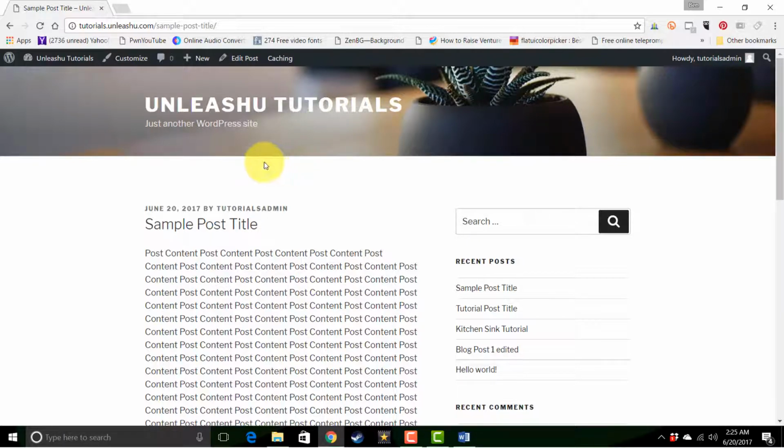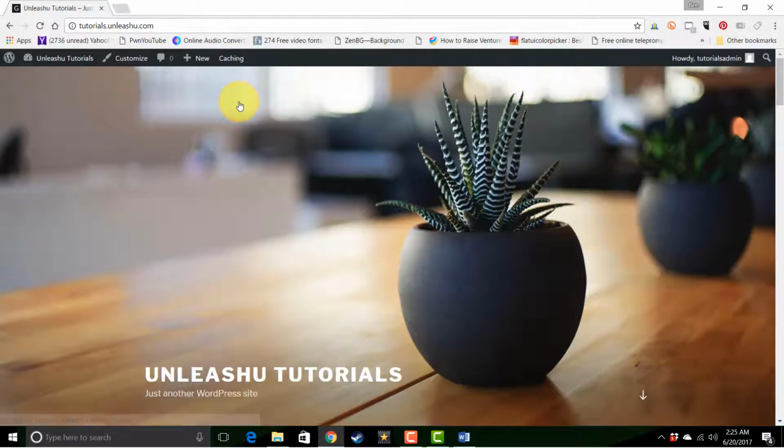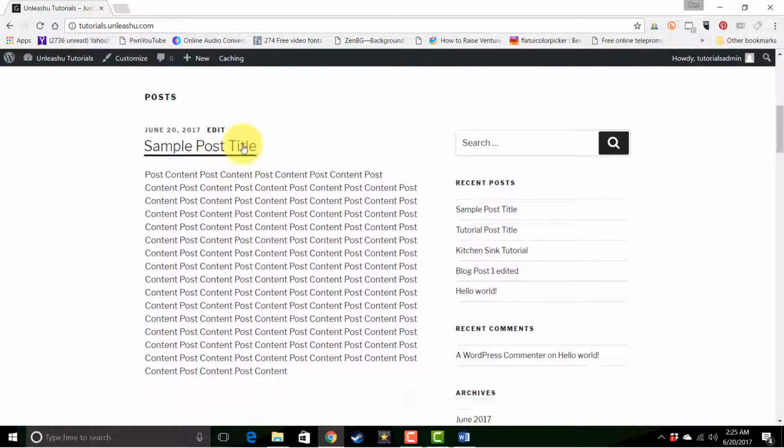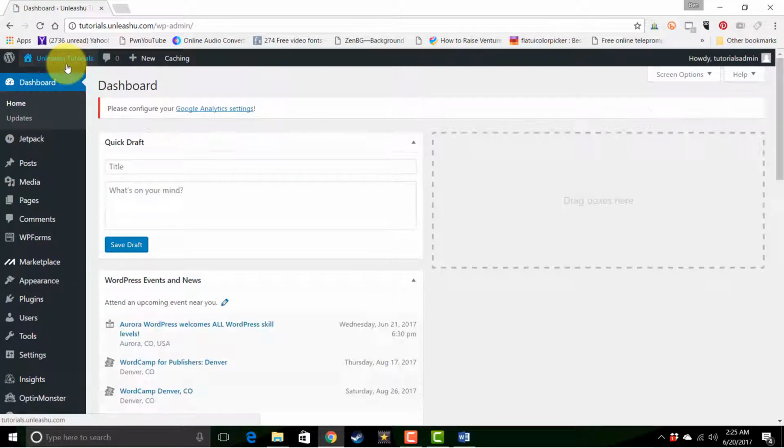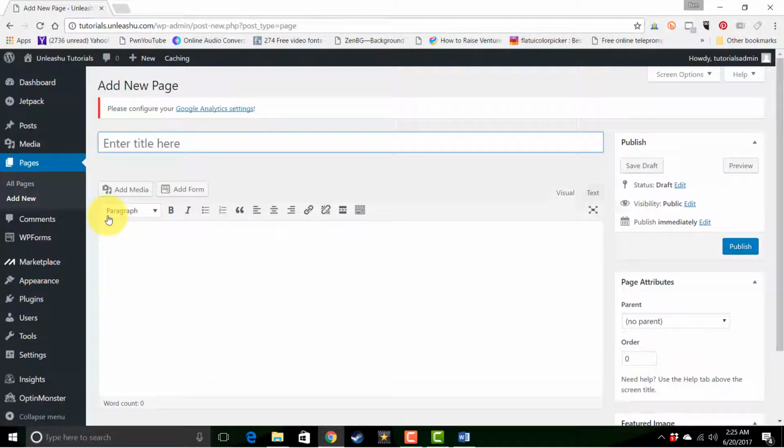And if you go to the home page, you'll notice that that post is now at the top of your blog. And that's how simple it is to publish a blog post. And now we'll create a new page. So go to Pages and Add New. And it's very much an identical process.